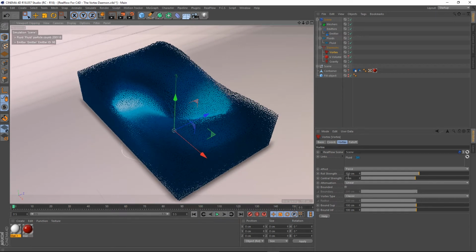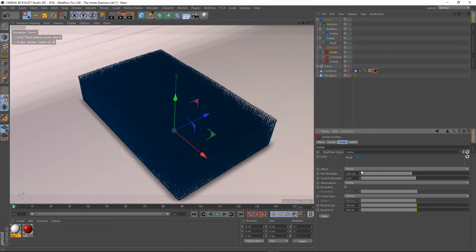Let's give it some negative. Let's go minus 350 and see what that does for us. And there you go. As expected, we start spinning the other way.